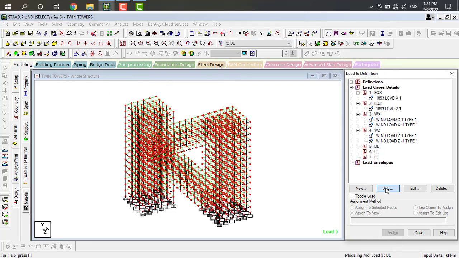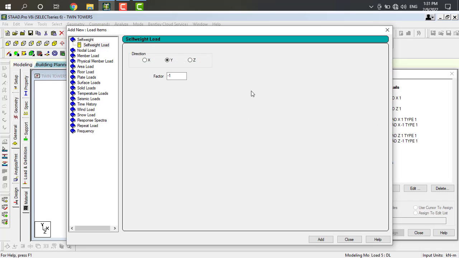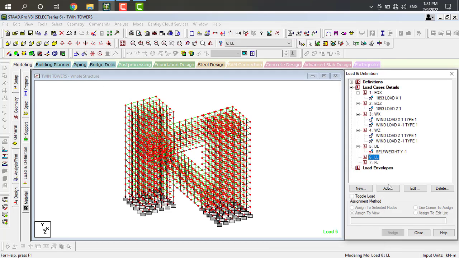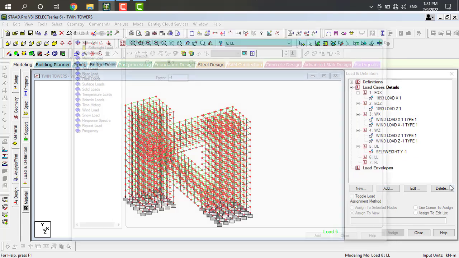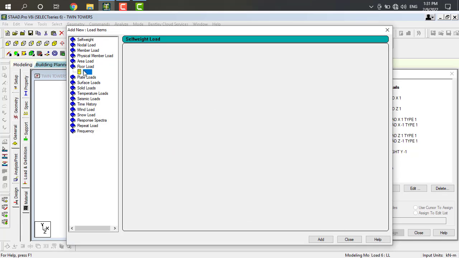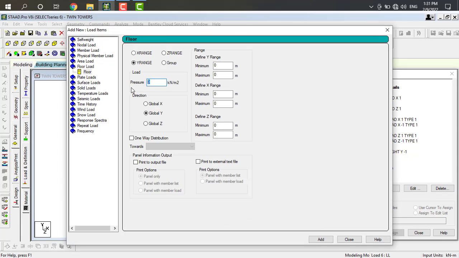Go to dead load, view the self weight as -1, click on add it and close. Next live load, here go to floor load, it will be -3 from a height of 3 to 45. Why? Because my first floor is at a height of 3 meters.